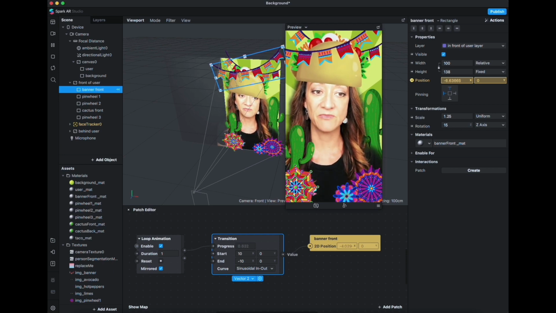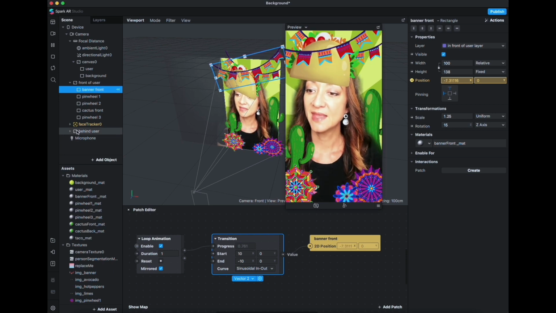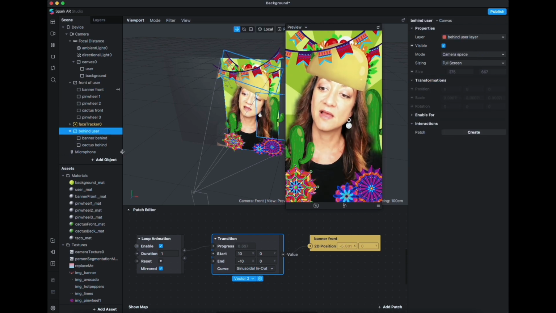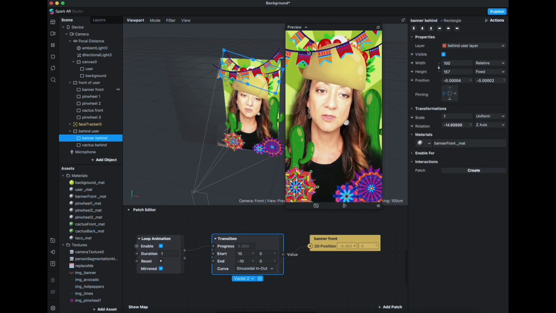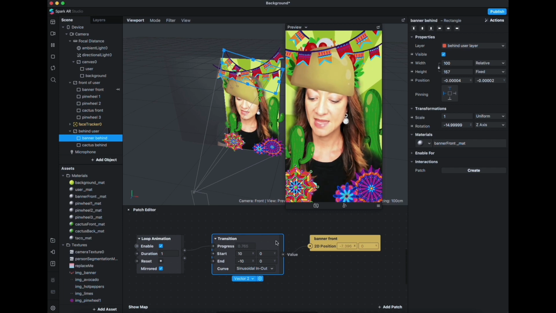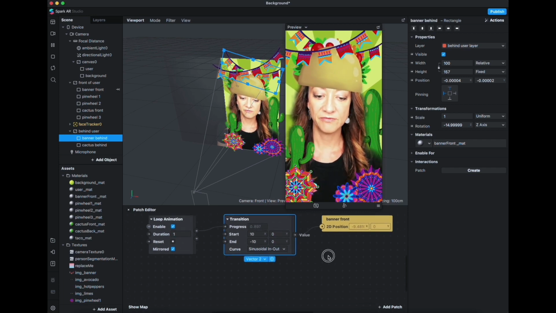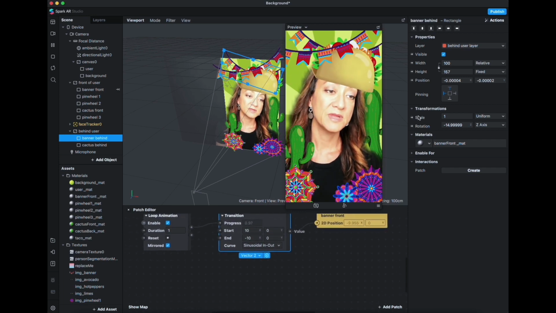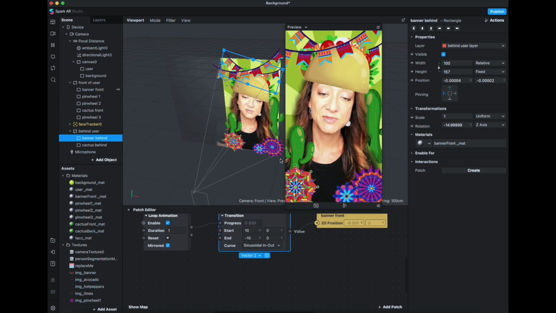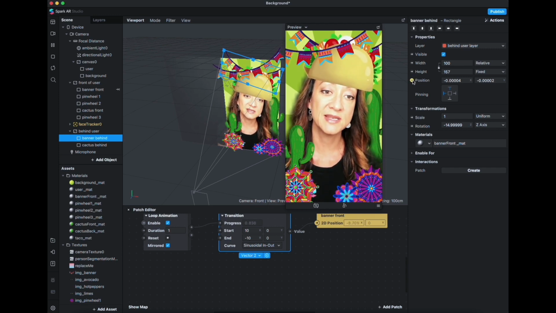So we're going to do the same for the banner in behind. And if you recall, we placed that on the behind user canvas. So banner behind is selected. Now let's recreate what we've done for this one. We're going to go back over here. If you recall, we're going to be shifting the position of that banner.